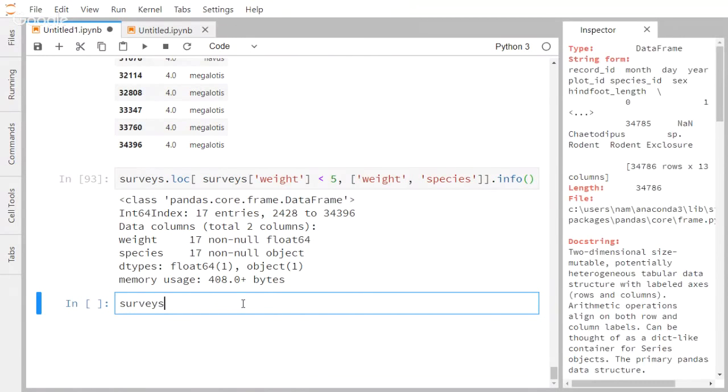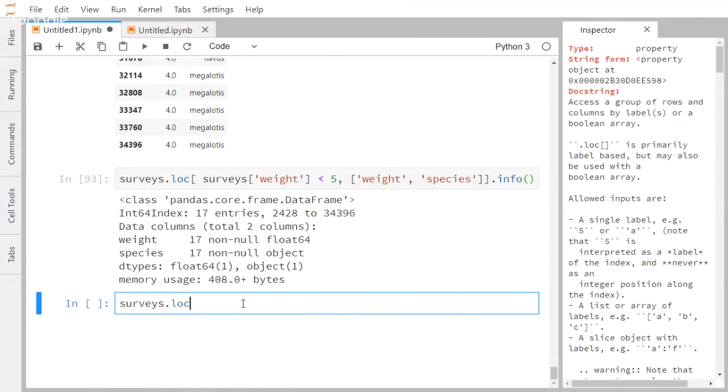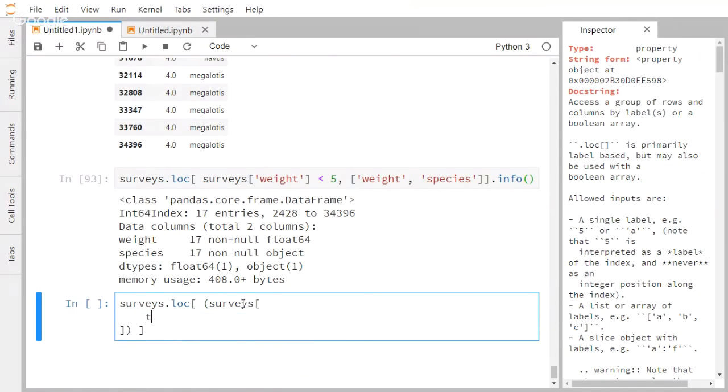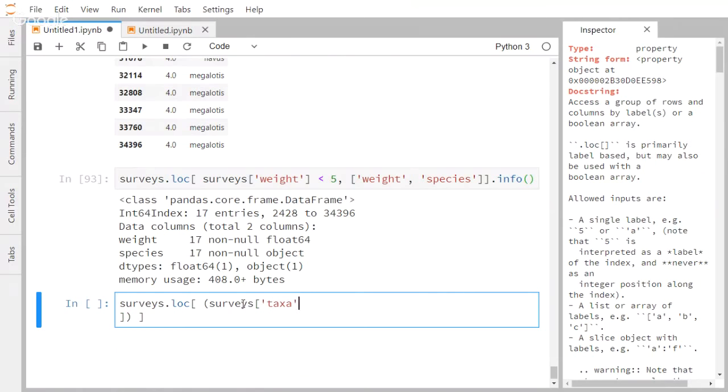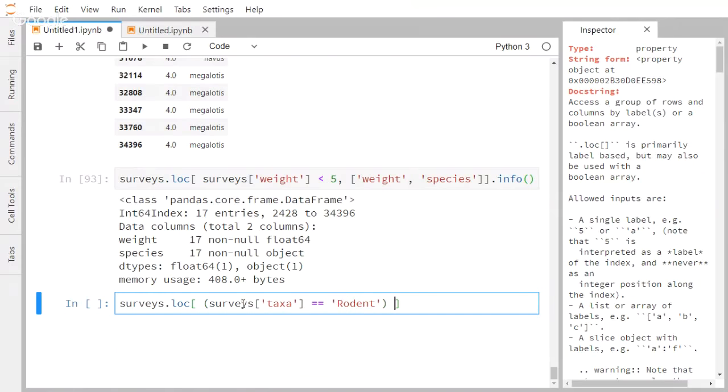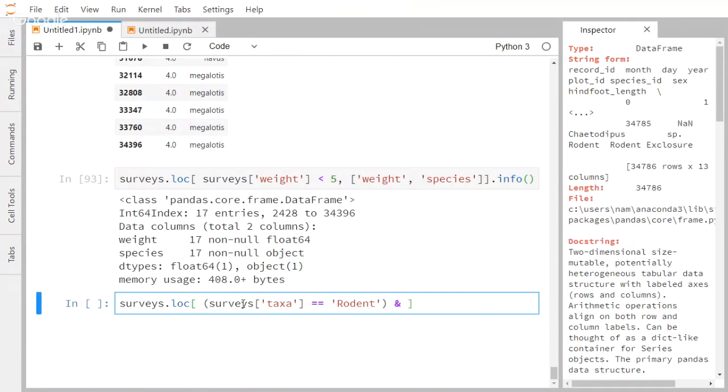Python implements Boolean logic, so we can do things like surveys.loc. I'm going to put this in round brackets. Surveys where the taxa is equal to rodent. And this and means Boolean and. So I've got one condition over here: grab all the rows where the taxa is a rodent. And I'm going to grab all the rows where the sex is female.